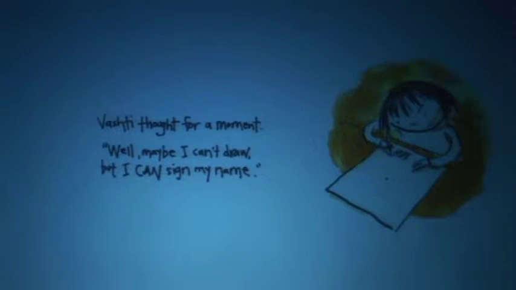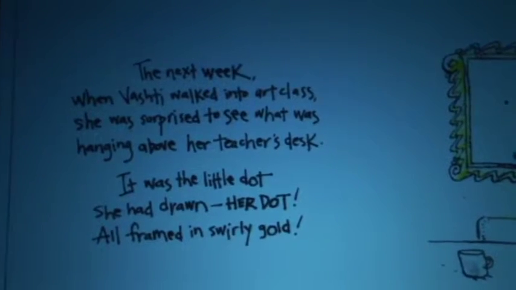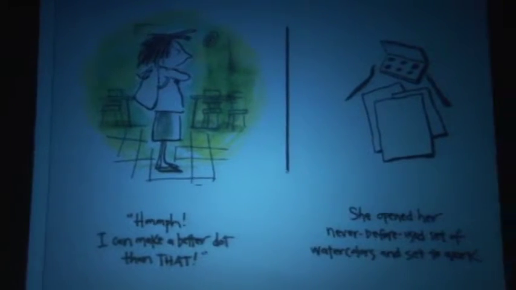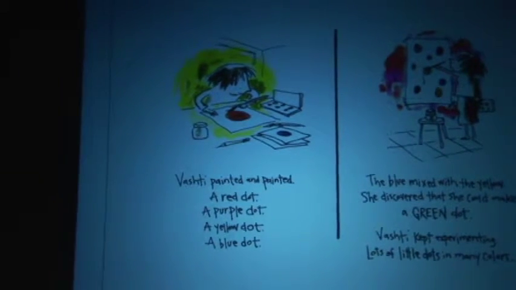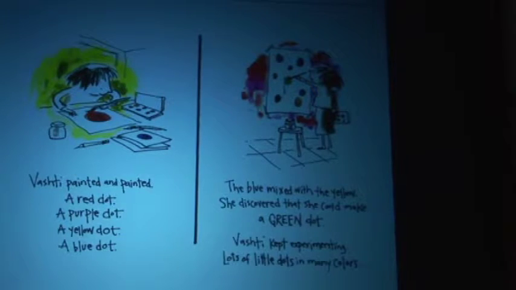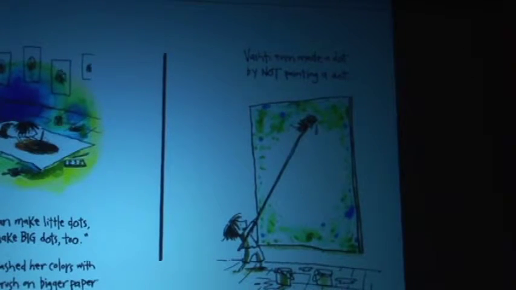Vashti thought for a moment. "Well, maybe I can't draw, but I can sign my name." The next week, when Vashti walked into art class, she was surprised to see what was hanging above her teacher's desk. It was a little dot she had drawn, her dot, all framed in swirly gold. "I can make a better dot than that." She opened her never-before-used set of watercolors and set to work. Vashti painted and painted a red dot, a purple dot, a yellow dot, a blue dot. The blue mixed with the yellow. She discovered she could make a green dot. Vashti kept experimenting, lots of little dots in many colors. "If I can make little dots, I can make big dots too." Vashti splashed her colors with a bigger brush on bigger paper to make bigger dots. Vashti even made a dot by not painting a dot.